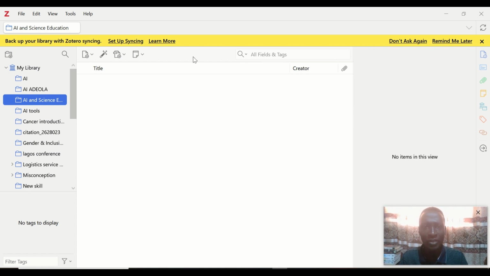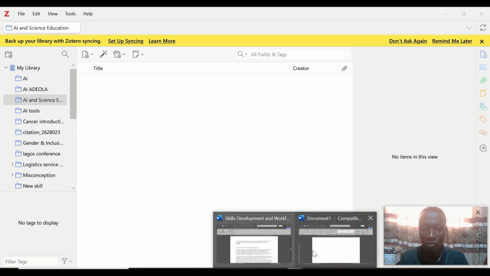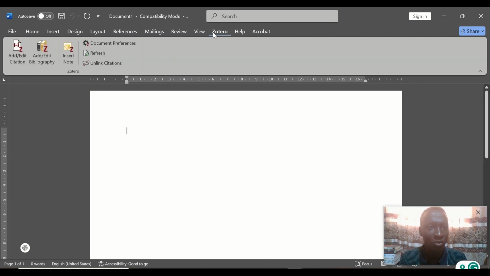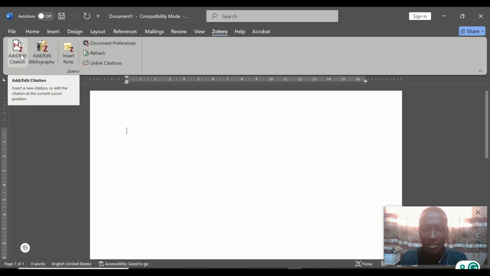So there are various ways of adding your paper under your Zotero so that it can be visible for you under your MS Word to cite. Let me quickly show you my MS Word. If you come to my MS Word here, I've also installed the extension for Zotero on this MS Word. So when you check this menu bar, you will see Zotero there. There is an option to add or edit citation, and you also have add or edit bibliography.